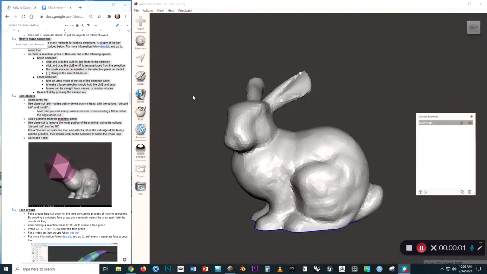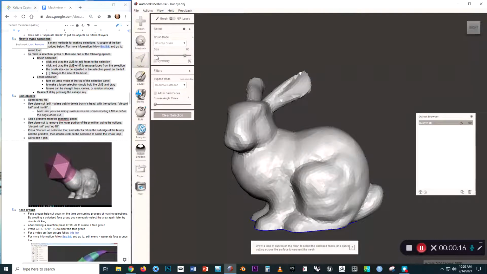Now let's talk about how we can make selections, and I'll also show you a method for joining objects together. If we want to make a selection in Meshmixer of the faces that make up the geometry, we can go to the selection panel and click on it, and that will bring open the brush selection tool or the lasso tool. You could also open this panel just by pushing S on the keyboard.